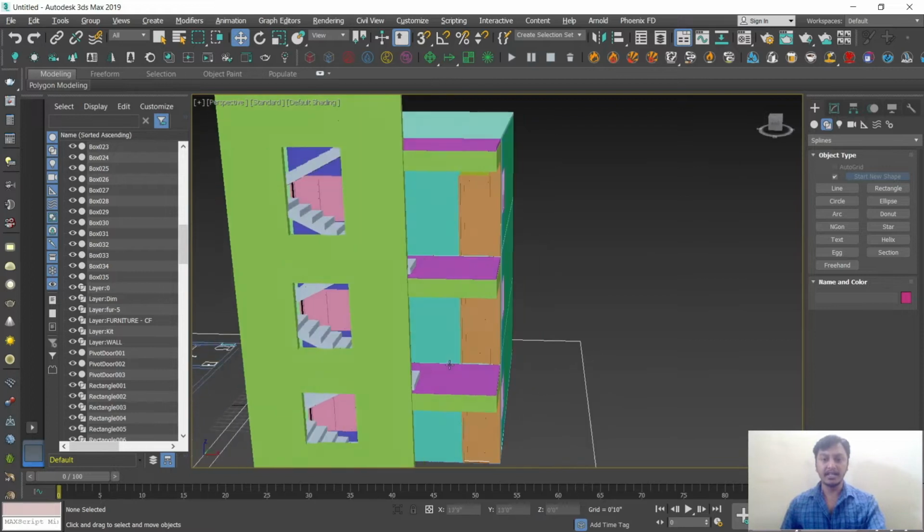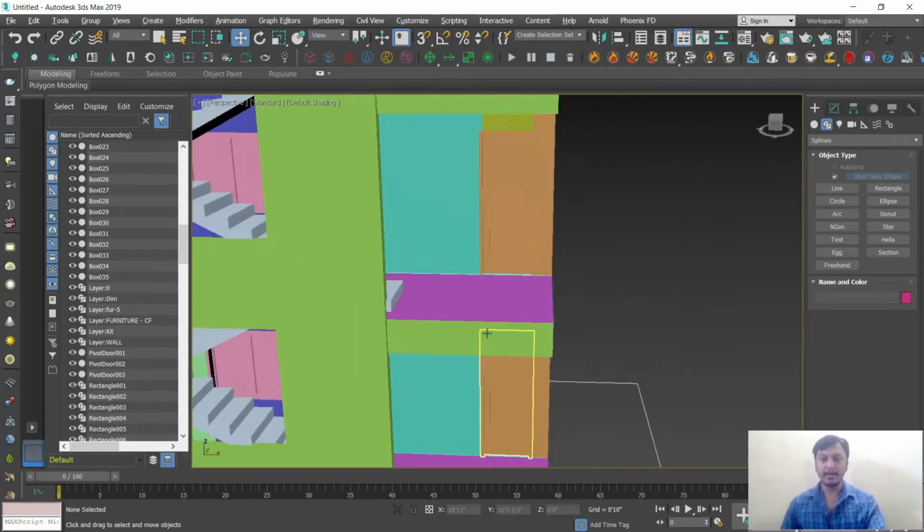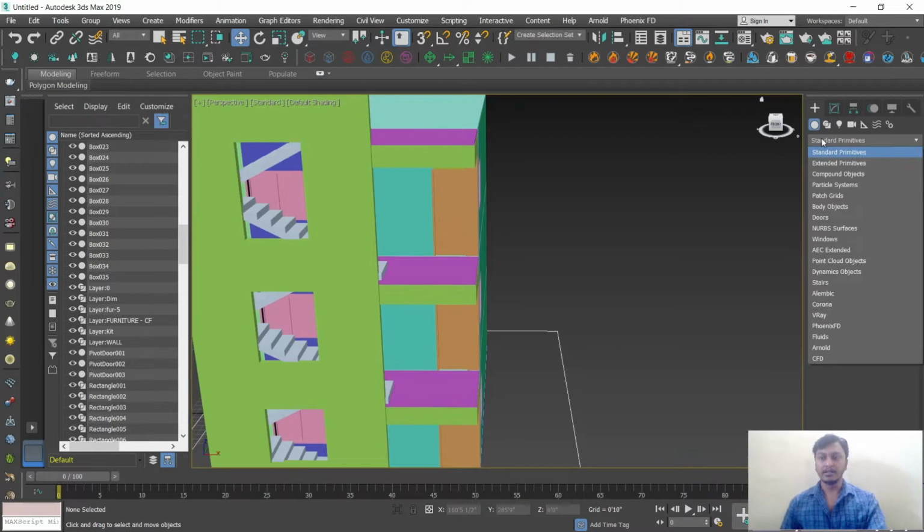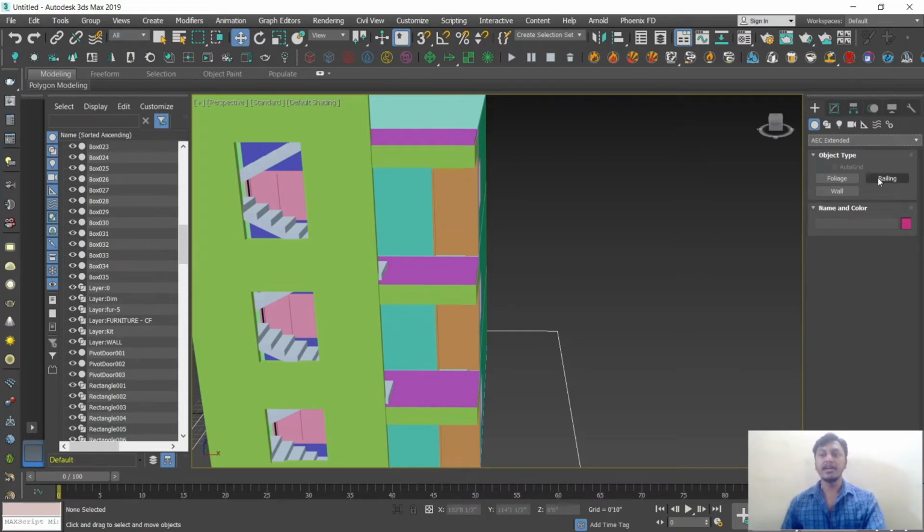So let's design a balcony first. Already you have railings, right? You guys know how to play with the railings and all. So where will you find the railings? Under this menu, or under this drop down, you have an option called AEC Extended. So AEC Extended railing is there.